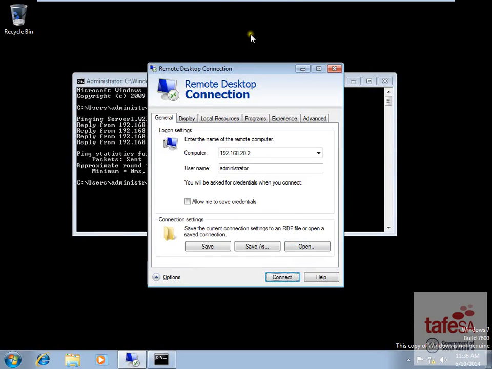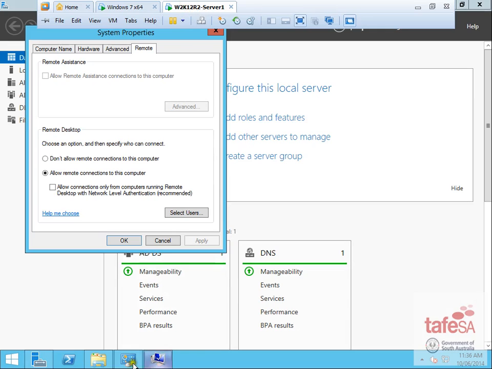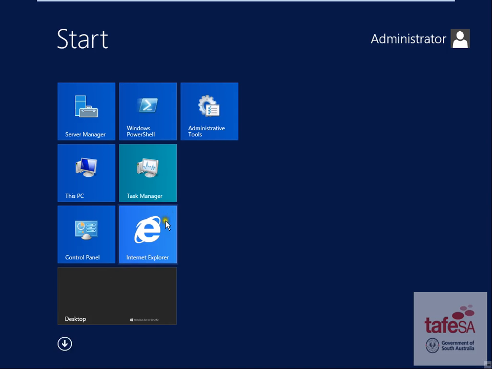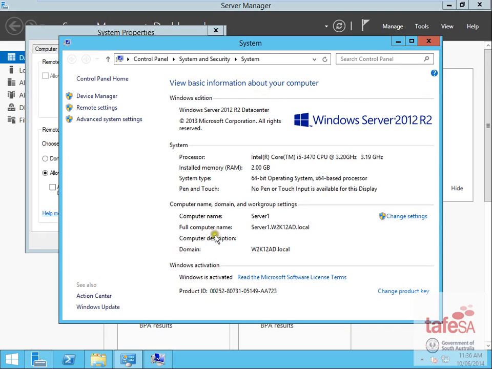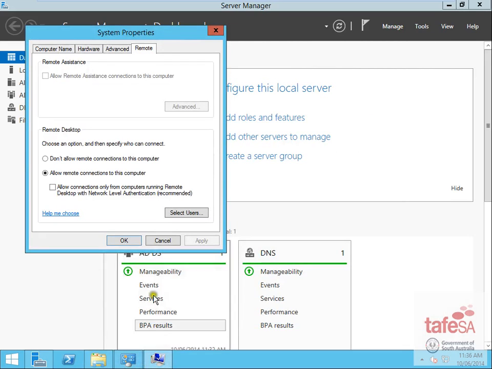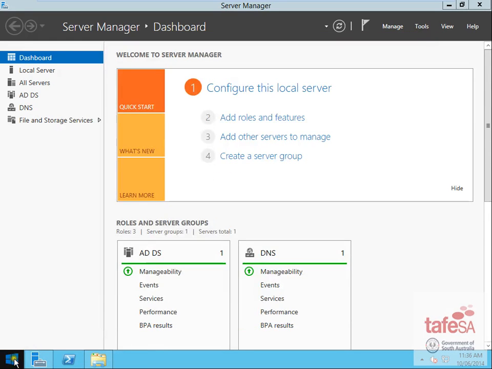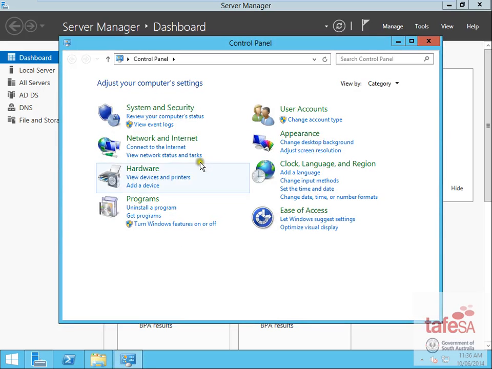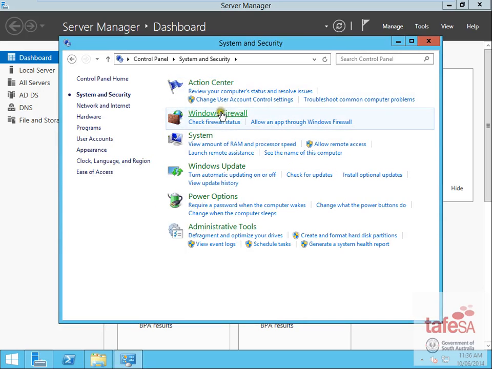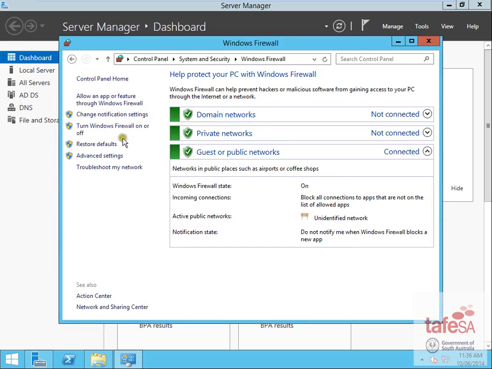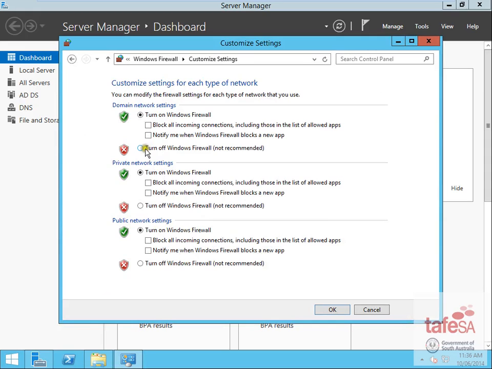Alright, so it's not working right at this stage, and another thing that I like to do when I'm troubleshooting is that I like to make sure that anything I'm doing is not being affected by the firewall. Alright, as you see, the firewall is completely on. So I'm just going to turn off the firewall temporarily.